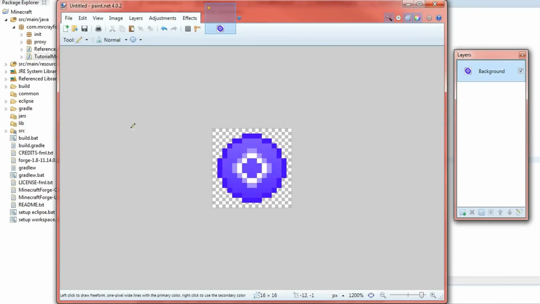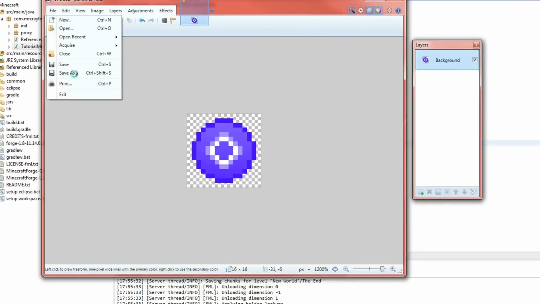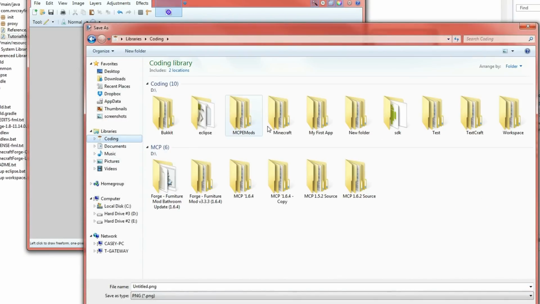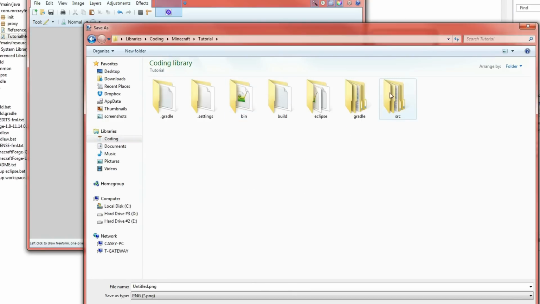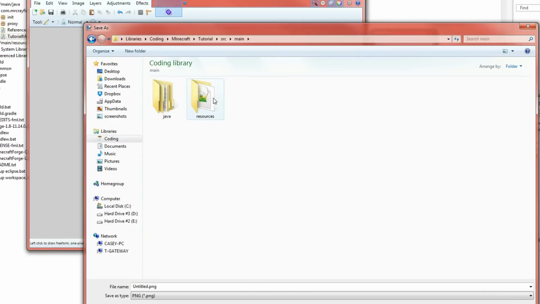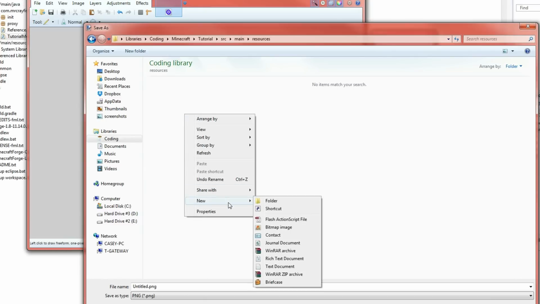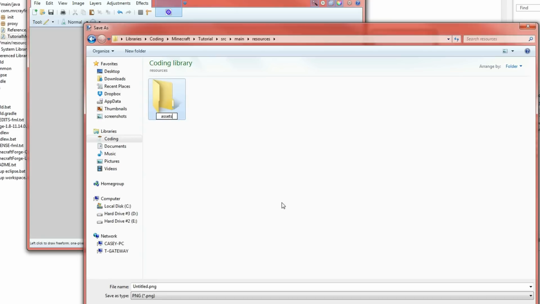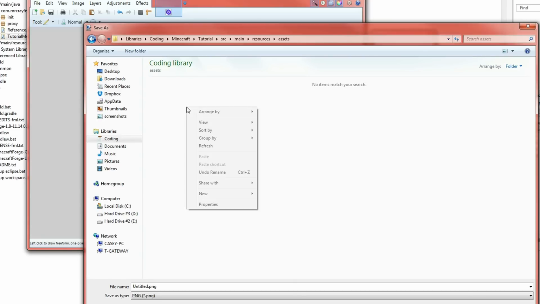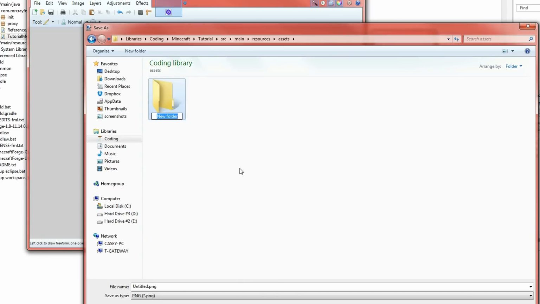It's a 16 by 16 file, and what we're going to do is we're just going to go ahead and save that as, and what we need to do is go to our folder, so Minecraft tutorial, and then you go into this source folder, main, resources. We need to create a couple new folders. So the first one we're going to do is do new folder and call this assets. Then inside of there we're going to create a new folder, and this has got to be the name of your mod ID. So ours is tm. Then we're going to create 2 folders, one called models, so models, and then the other one is textures.